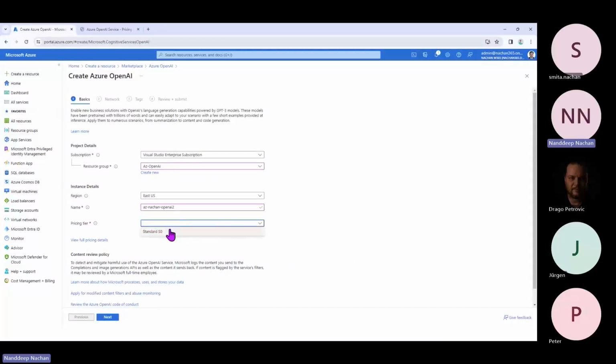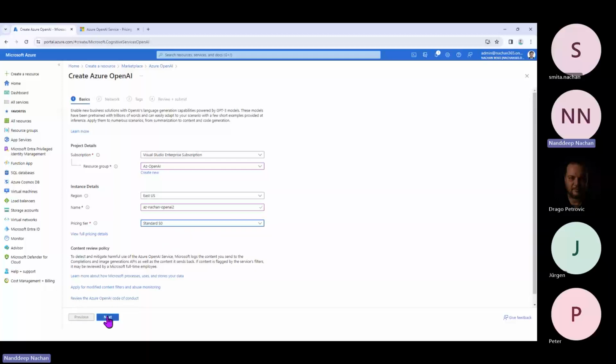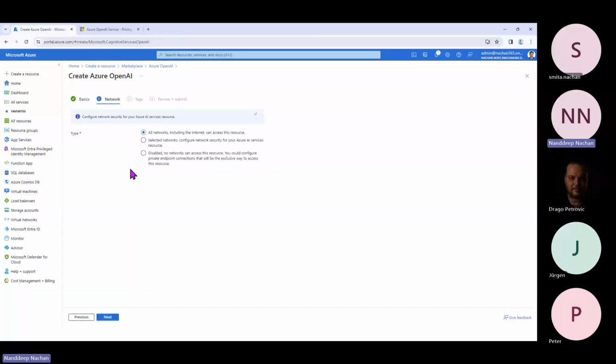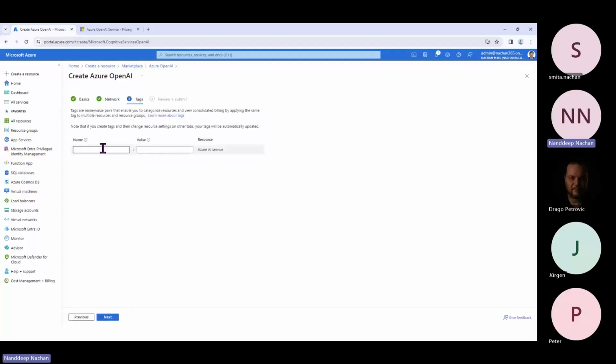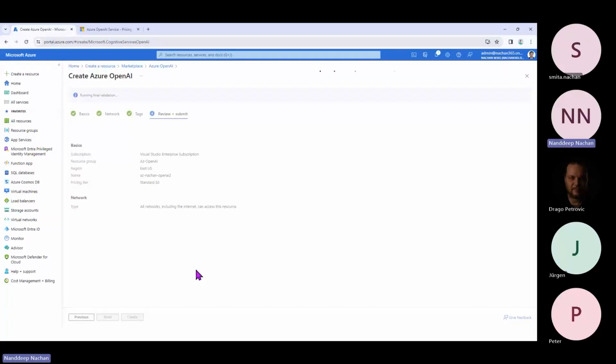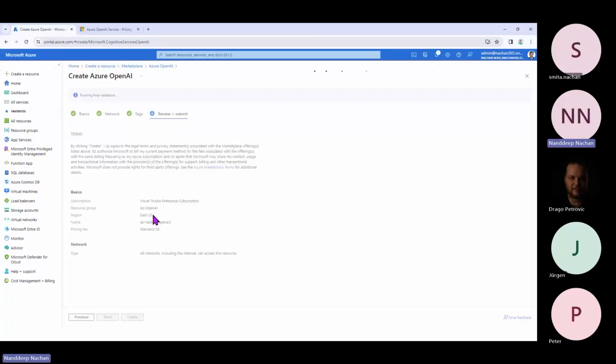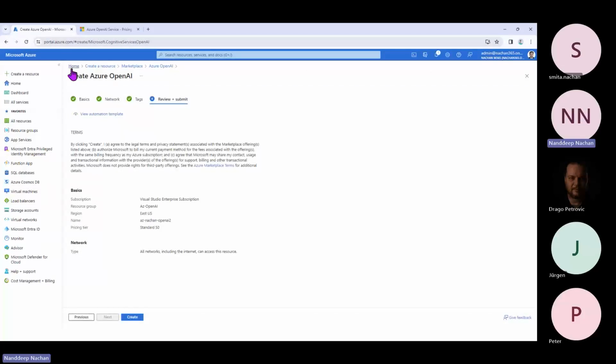For that I'm selecting the standard pricing tier, and let's go to the next one. Over here you can configure your network security as per your requirement. There are three options available, and you can explore them as per your business requirement. Then there are tags available. For example, if you are creating this for HR, you can tag it for HR, and the value can be HR or transport or any department or business you are doing. Once you are done with that, the last and very important step is to review everything and submit. Once you do that, it will create the resource for you.